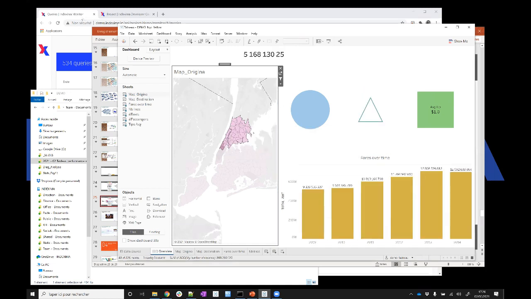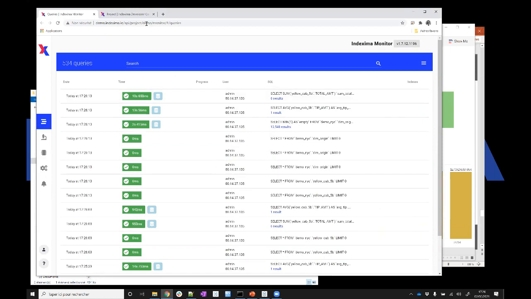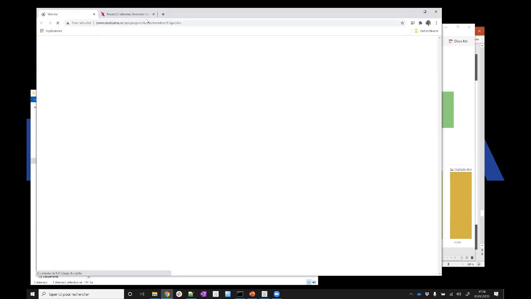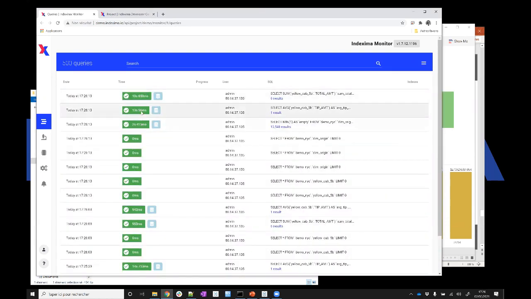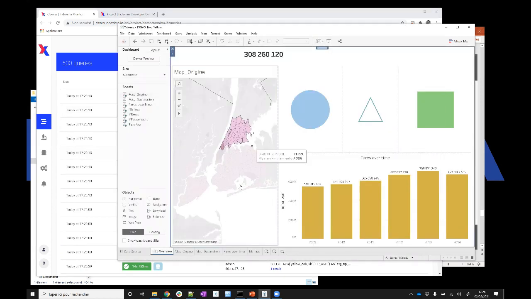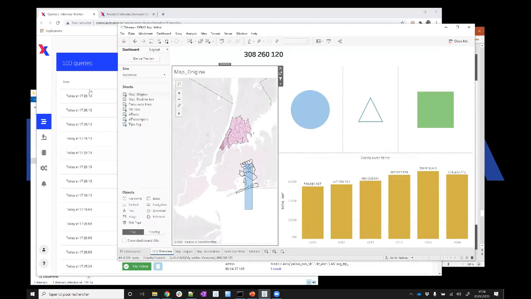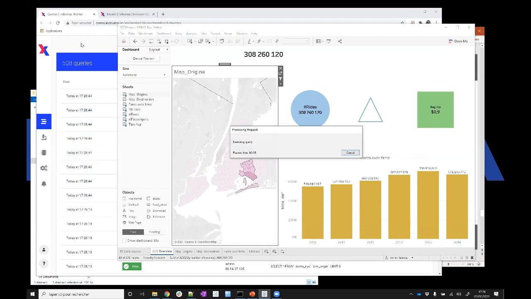So here, as you can see inside the Indexima monitor, the response time is still the same, between 10 seconds and 16 seconds. Let's do it one more time. And after that, let's ask the machine learning algorithms to do the magic.